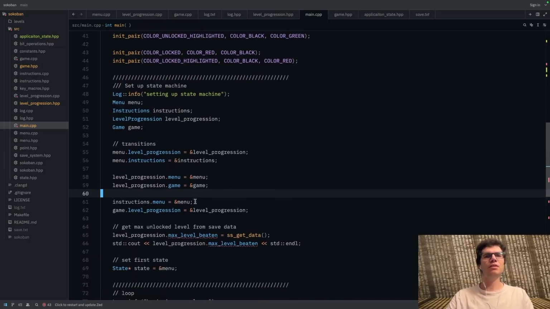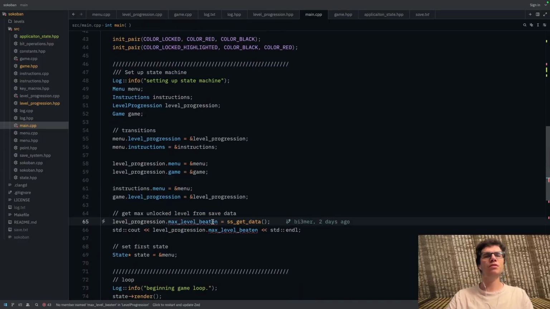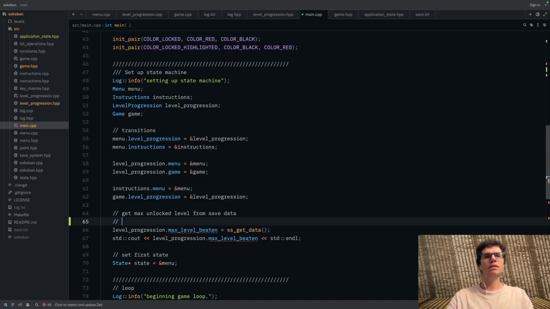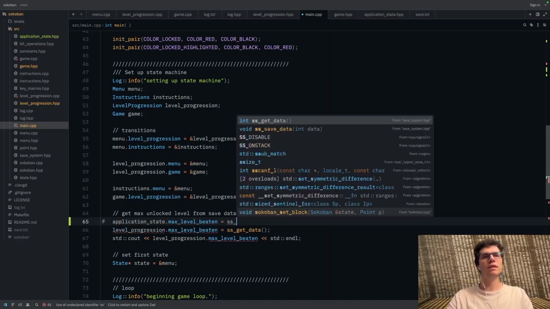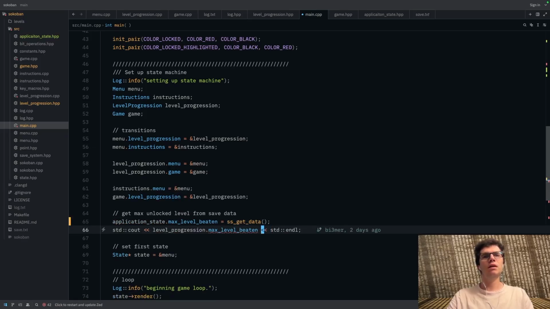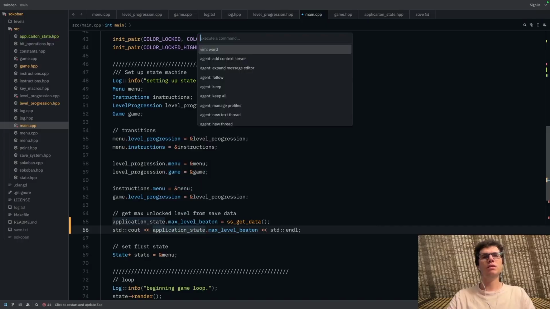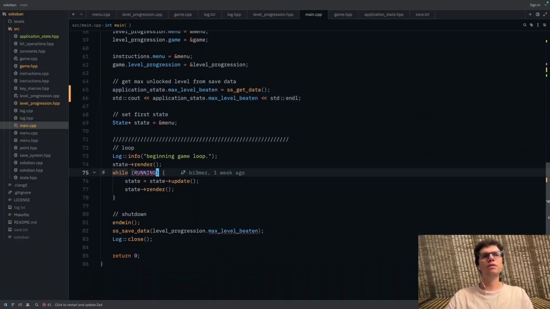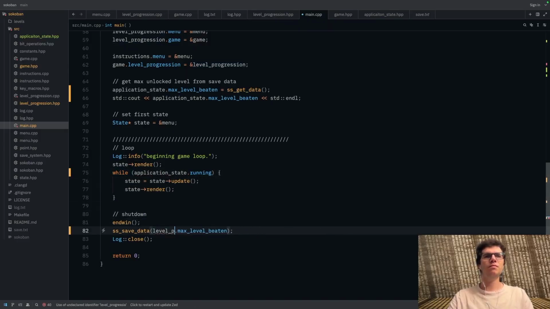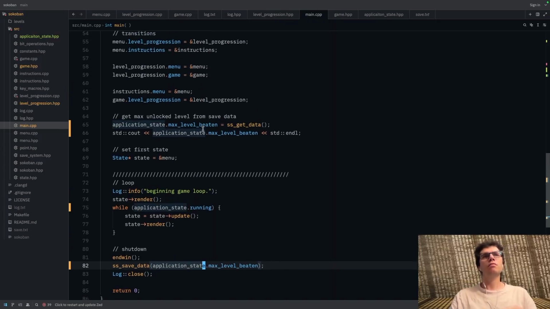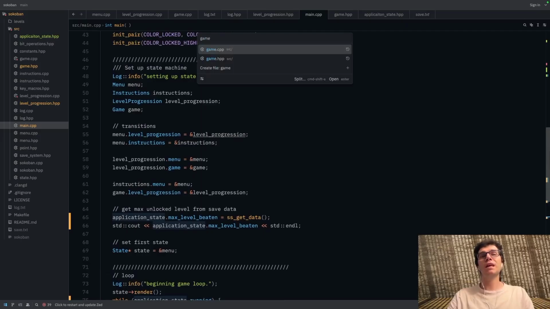So we have this application state, and you can see we have these level progressions, which are a problem. So in this case, this is going to be application state max level beaten is equal to ss get data. Easy enough. And then we do that application state. And now instead of that, we do application state dot running. And then for the saving, we change this to application state dot max level beaten. And that all works.